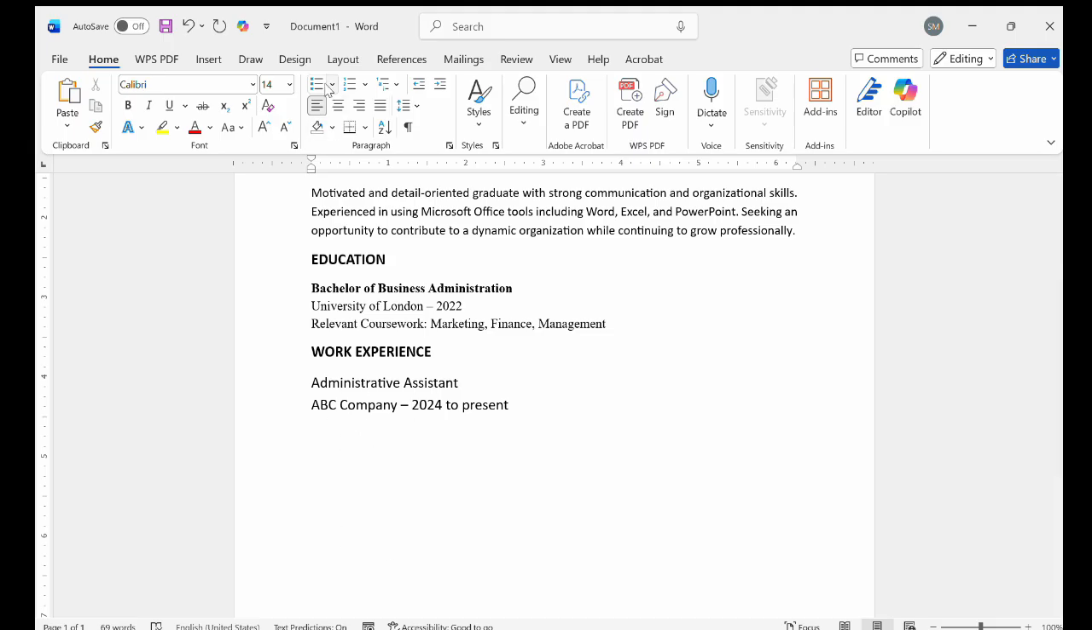You come here to insert a bullet. Bullet number 1, this is my first achievement: Manage the office documentation and filing system. Bullet number 2: Prepare reports using Microsoft Word.